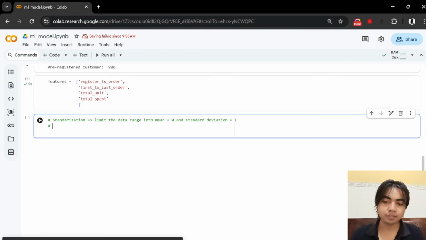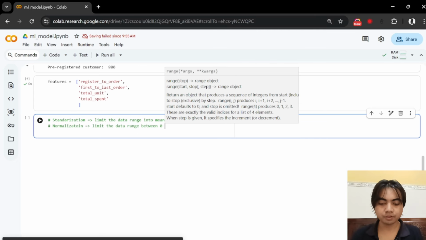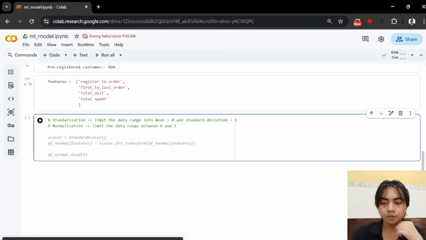Maybe you have heard of something called normalization. Normalization is different from standardization, because normalization just limits the data range between 0 and 1. Okay, so in this case we are going to use standardization.